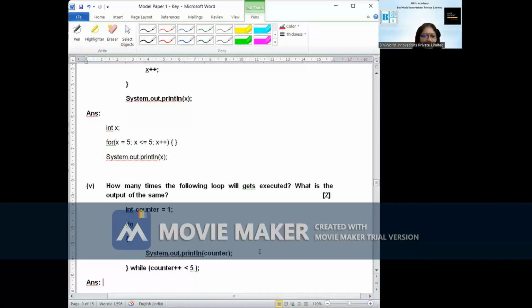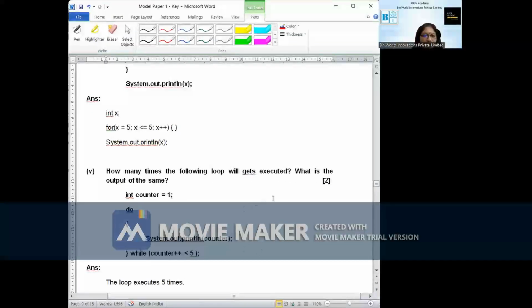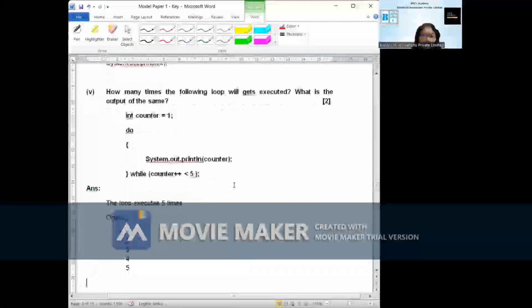So what is happening here? For the first time, it comes and prints. It will print the value of 1. And then it checks whether 1 less than 5, and then plus plus. So 1 is less than 5. Yes. So it goes back. But the counter value has now incremented to 2. So it prints 2 for the second time. So like that, it keeps going. So the output is 1, 2, 3, 4, 5.